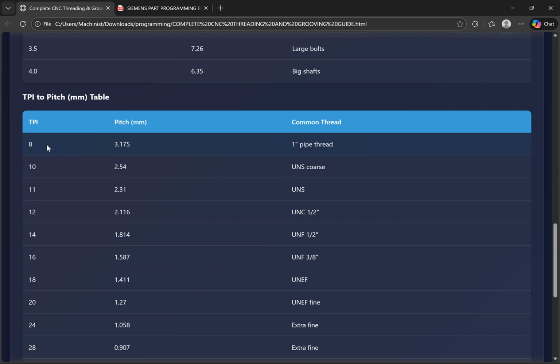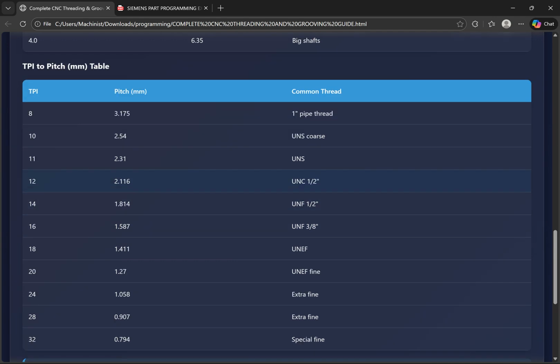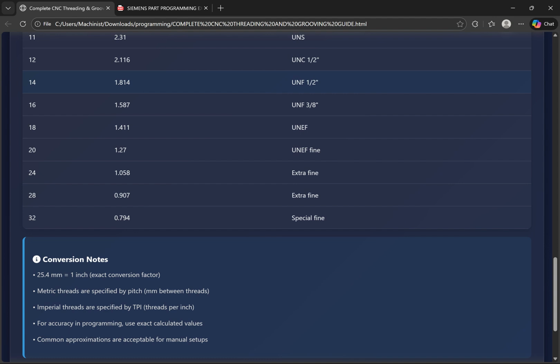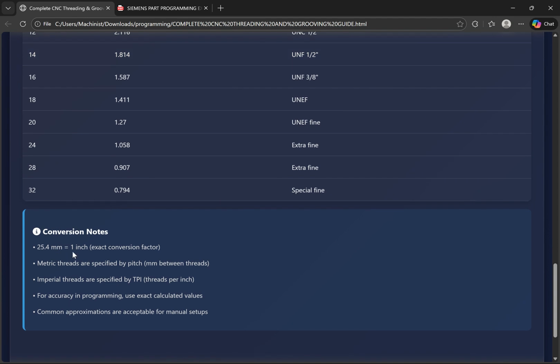Also, you can convert from TPI to pitch in millimeter for the common threads. For example, a TPI of 8 is close to 3.175 pitch, or a TPI of 10 is close to 2.54, a TPI of 11, 2.31, 12, 2.11, like that. So you need to know how to relate. When you're designing and machining, refer to a design catalog, a machine manual, or a programming manual. We normally know that 25.4 millimeter equals 1 inch. That is the exact conversion factor you can use.